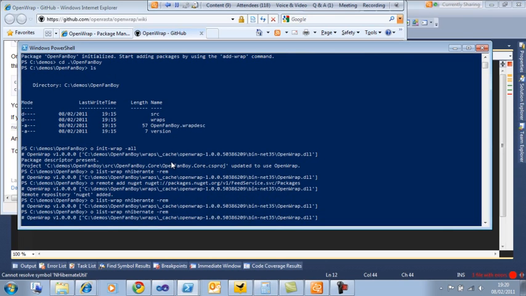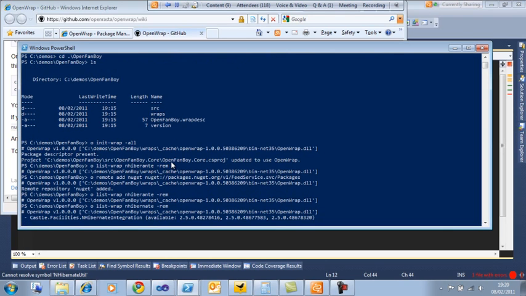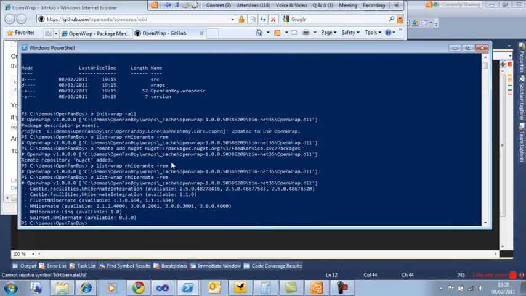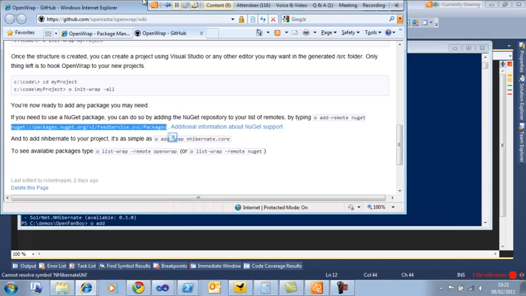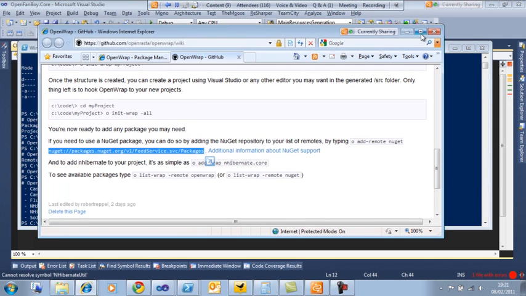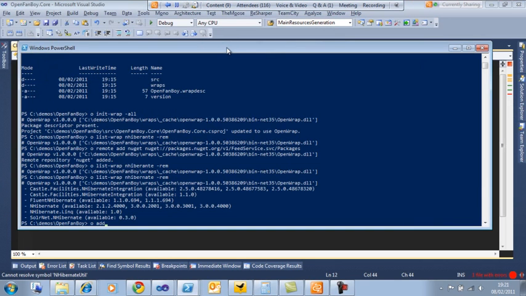without the spelling mistakes, you will see very quickly that the Castle Facilities and Hibernate integration, that's actually on OpenWrap servers. If you want the Hibernate integration facilities, we've got the package for that. Otherwise, if you look at the NuGet server, you will see that Hibernate is available in the version 3.0.4000. So that's probably what we want to add, I think. So let's close that window for now and go back to our code.